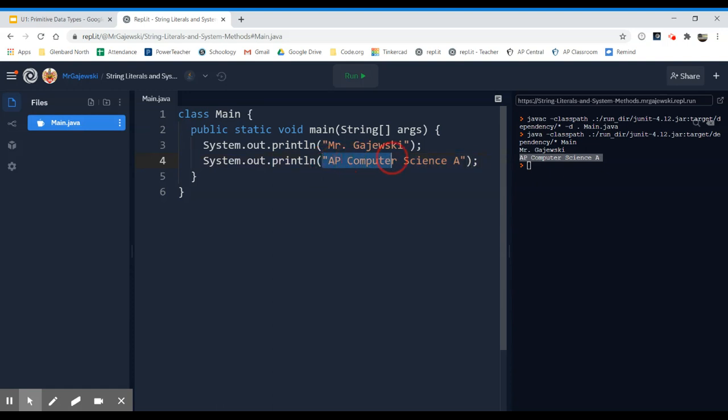Quick question, what do we call the additional information that we pass in to a method? In this case, it is the string literal Mr. Gajewski, and in this specific instance, it's the string literal AP Computer Science A, but generically, what do we call that additional information that's passed inside of a method? That is called an argument. So we have the argument Mr. Gajewski up here. We have the argument that's the string literal AP Computer Science A down here.